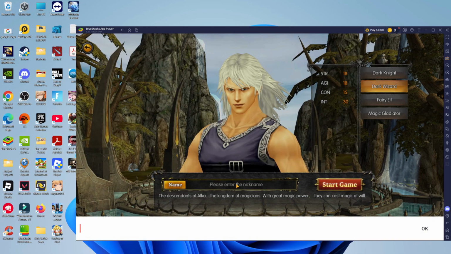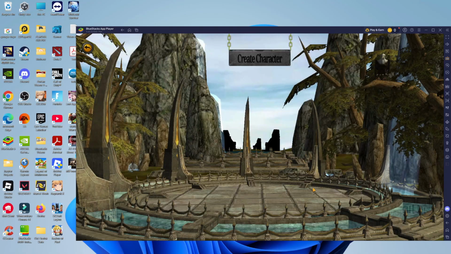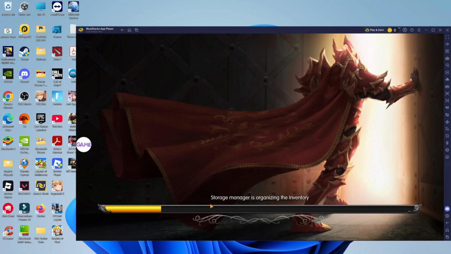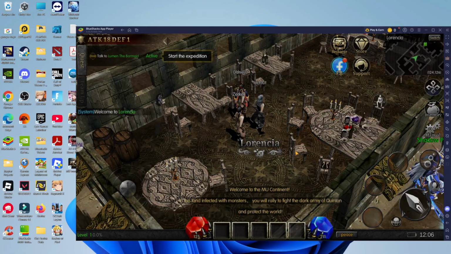And here we are, as you can see, in game. So what I'm going to do first is use my keyboard to type a name in, just like so. You can see I'm clicking with my mouse and using my keyboard to enter the name, and I'm just going to leave this selected to a dark wizard, and then click Start Game, just like so. And what we're going to do is jump into the game so you can see how the game plays and how BlueStacks is and things like that. So here we are in game.